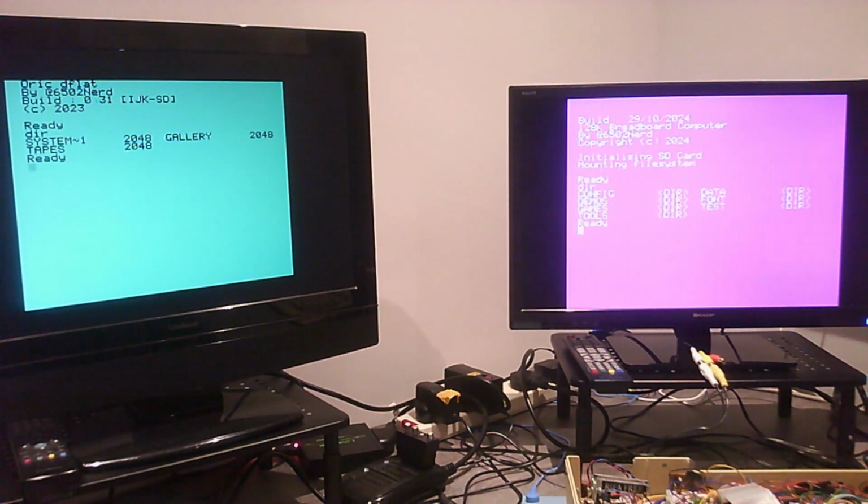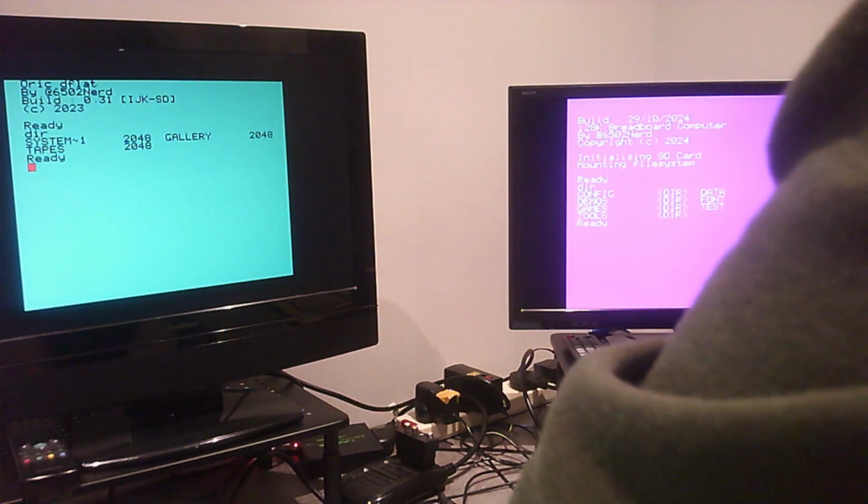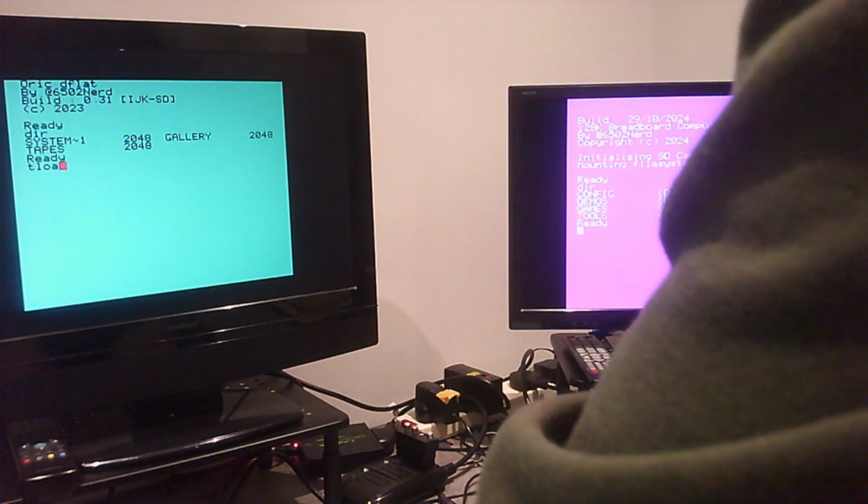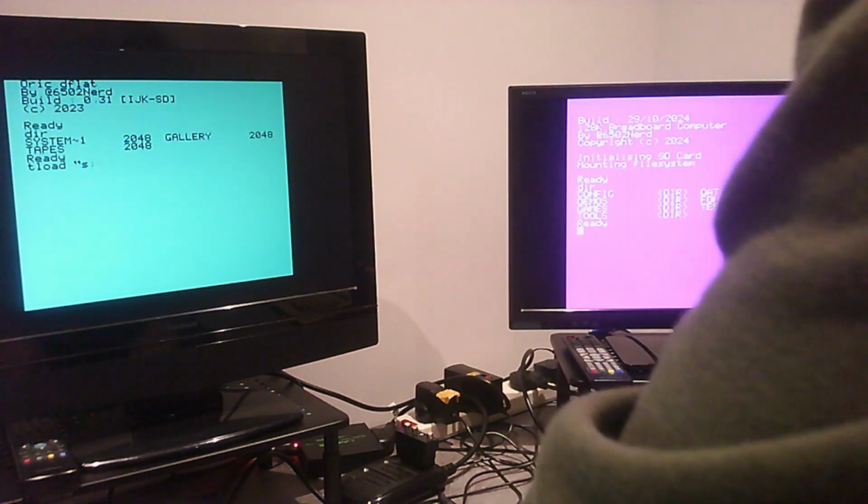So what we're going to do is navigate to the folders where I've got the slideshow. So the slideshow is showing 14 pictures. I took the same source for the pictures and then converted them for displaying on the Oric or displaying on the Homebrew computer.